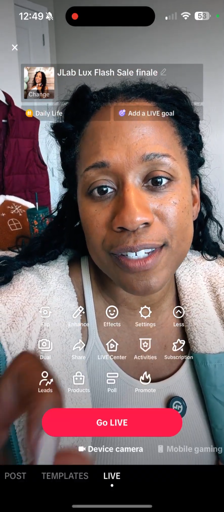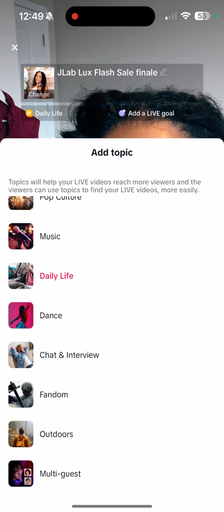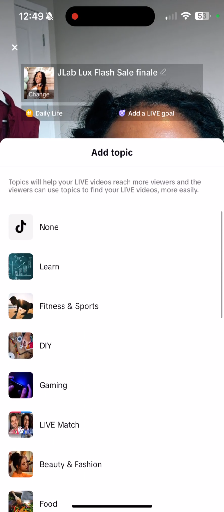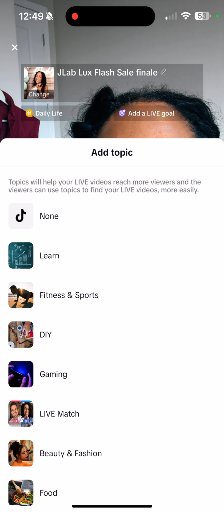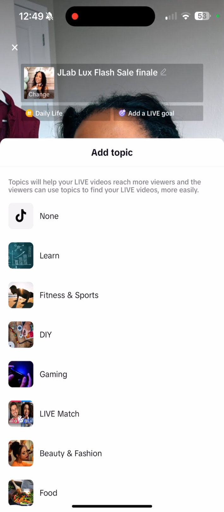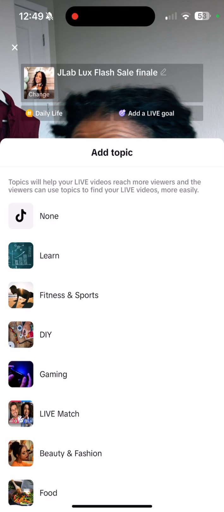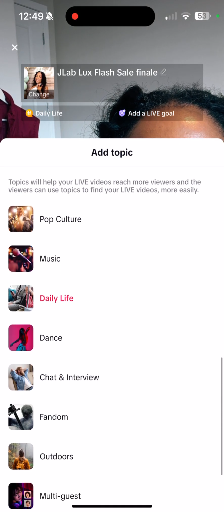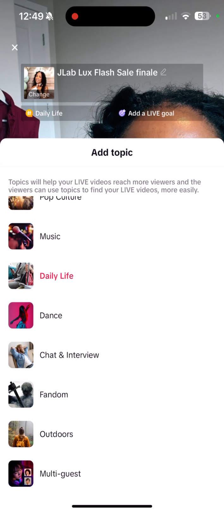Now, below that, you're going to see something that says daily life. If you tap on that, where it says daily life, this is where you're going to add your topic. So you want to pick the topic that's going to be the closest to what you are going to be selling or talking about. I never choose none. None is way too vague. So I would recommend, if you can't find a category that works for you, a topic at the very least, go ahead and choose daily life.